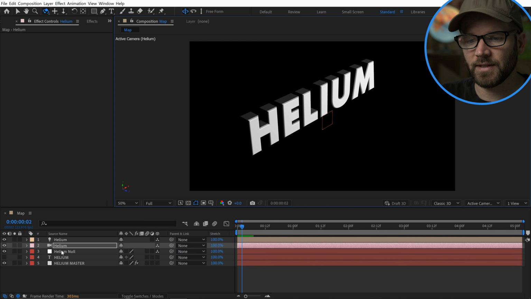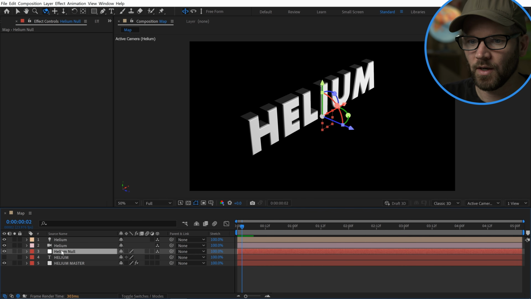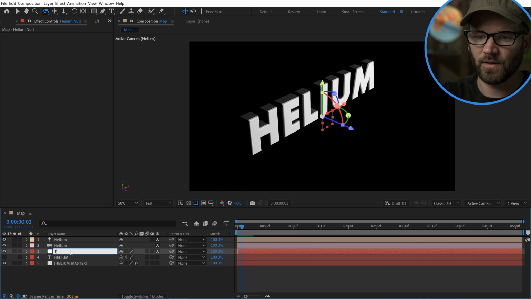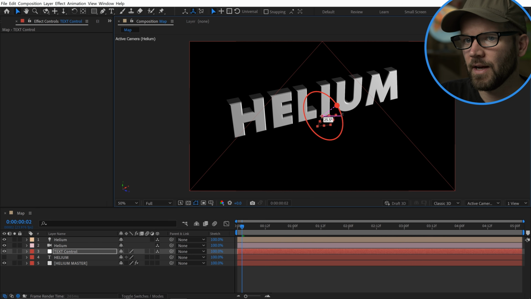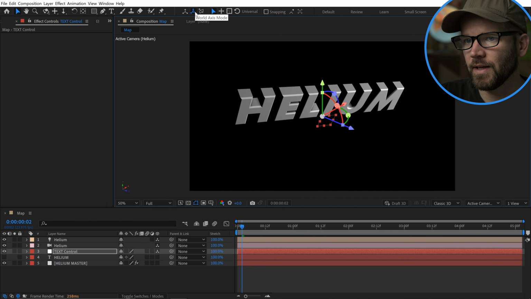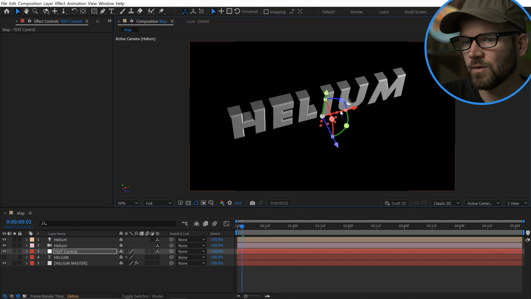And as I said before, the text is actually connected to a null layer, and you can see it right here. It says Helium null. I can rename this to, once again, keep things organized. So I'm going to name it text control. And now you can see with this 3D widget, I can further move this around, and we actually have the world axis mode. So let's switch to local axis mode. Now you can see I can spin this around. So it's really versatile in all the different ways that you can move throughout the 3D space here and the 3D objects in 3D space.